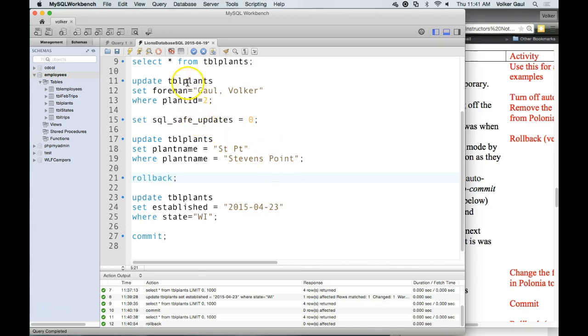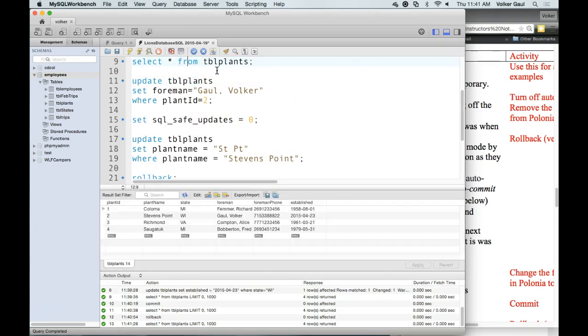But if we look at what's in the table, even though we've rolled back, it's 2015.